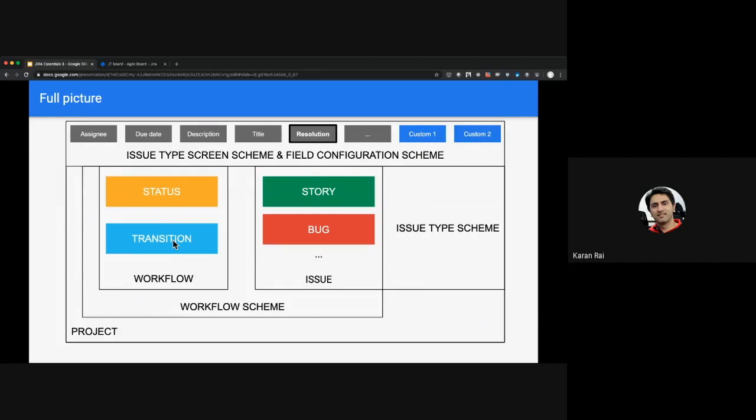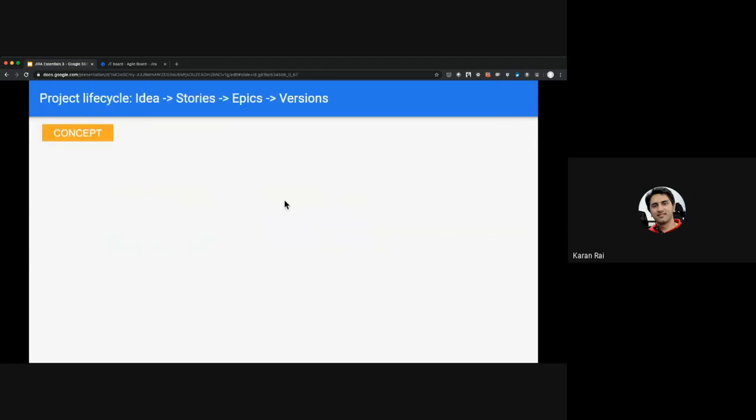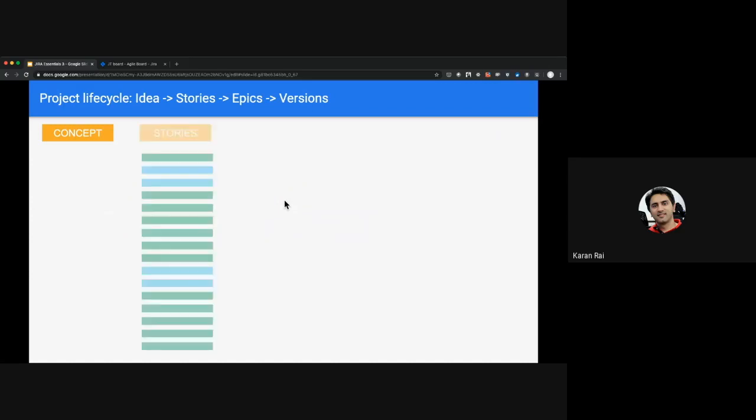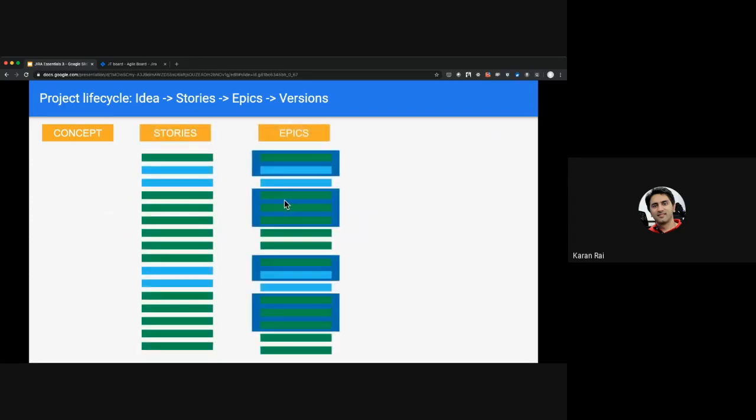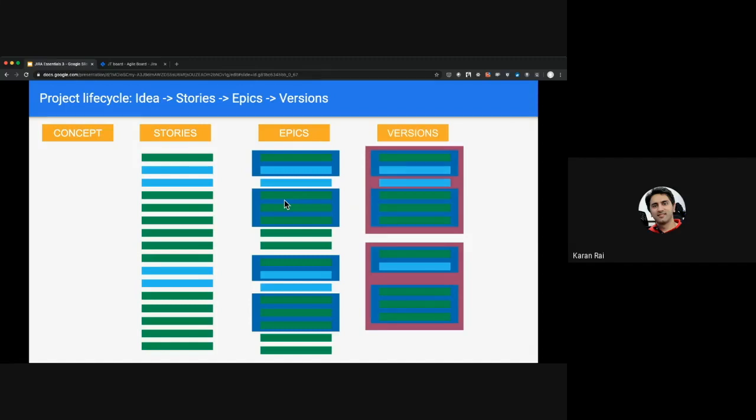Just a quick recap on the first session, we discussed the full picture of the aspects about Jira that we need to keep in mind, the core concepts, which involve workflows, issues, and the field types, the field configurations, and specifically the resolution field and how that plays a role in managing the project. And then we looked at the project lifecycle, how we take a concept, break it down into stories, and group it into epics, and then eventually define that into versions and work that through in Jira.